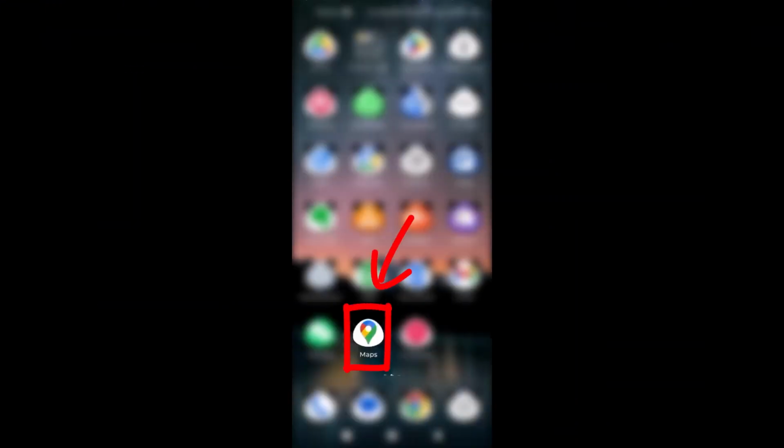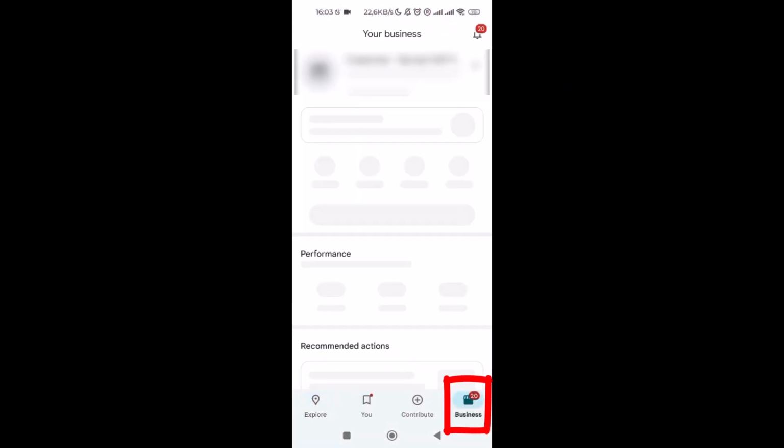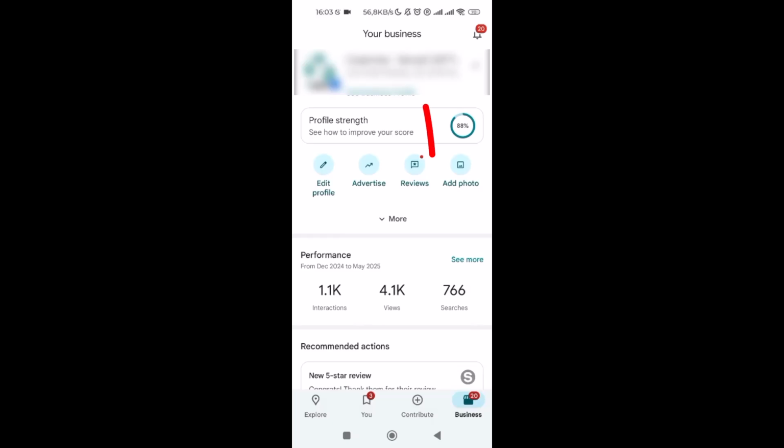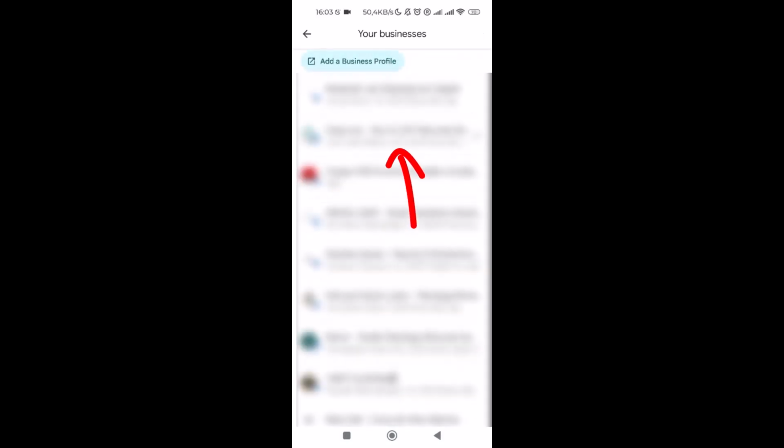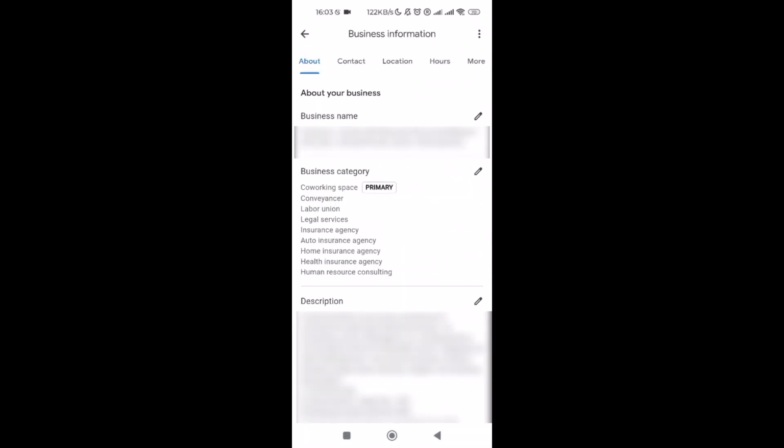On mobile, open the Google Maps app, tap on Business in the bottom right corner. If you manage multiple profiles, tap on your business name and select the one you want. Then tap on Edit Profile and tap on Business Category.